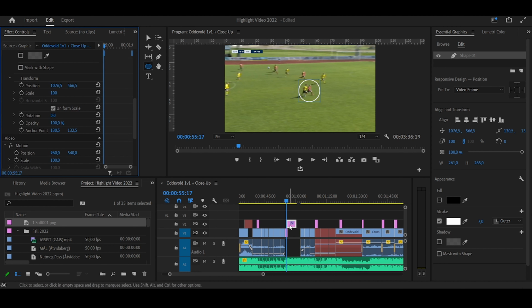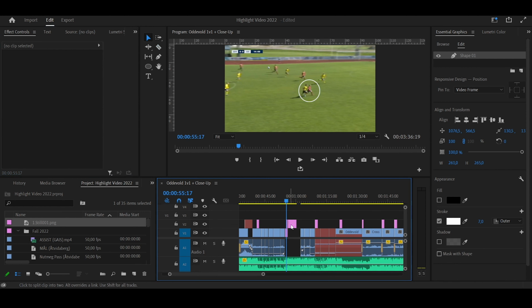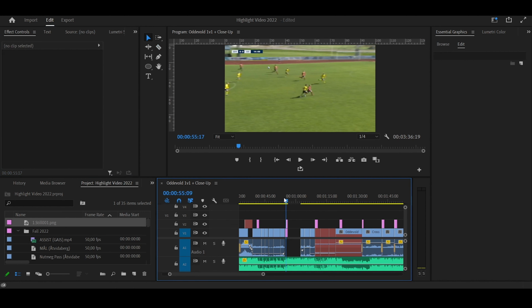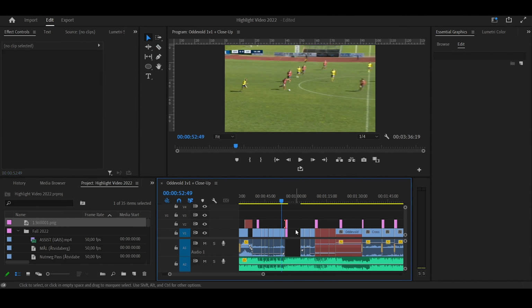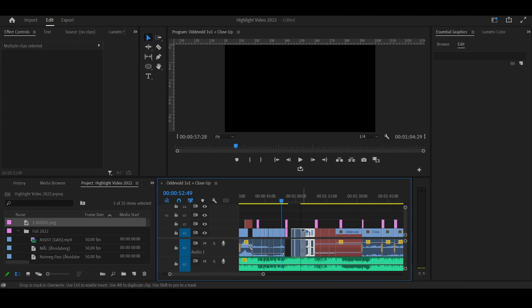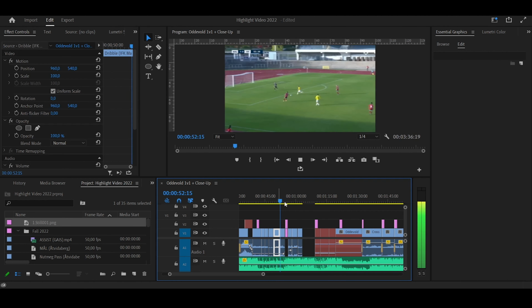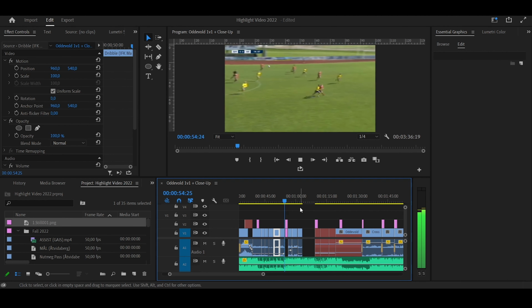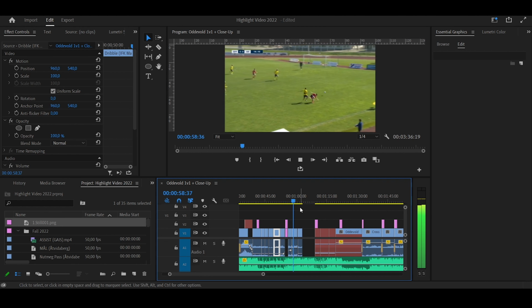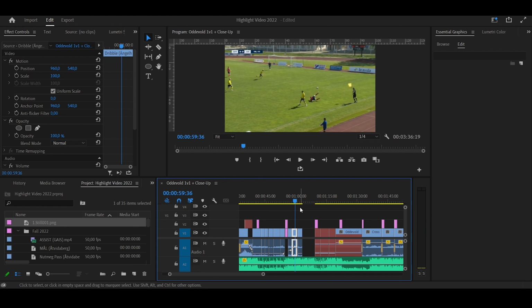So now what we will have is something like this. So the play will stop there. You can see where I am, and the play continues. So that basically is what you do when you do a freeze frame.